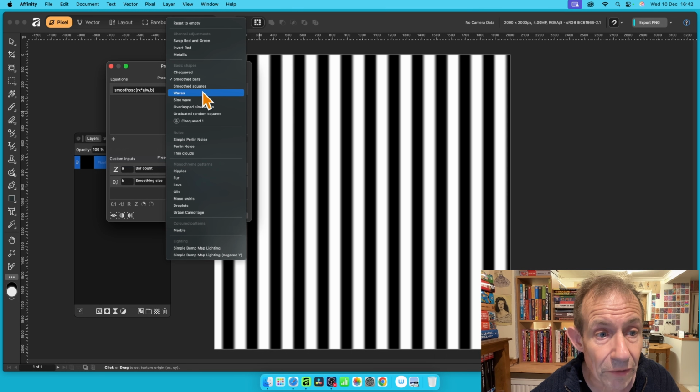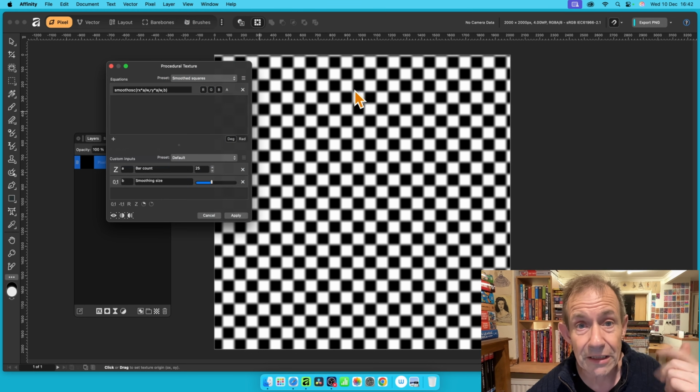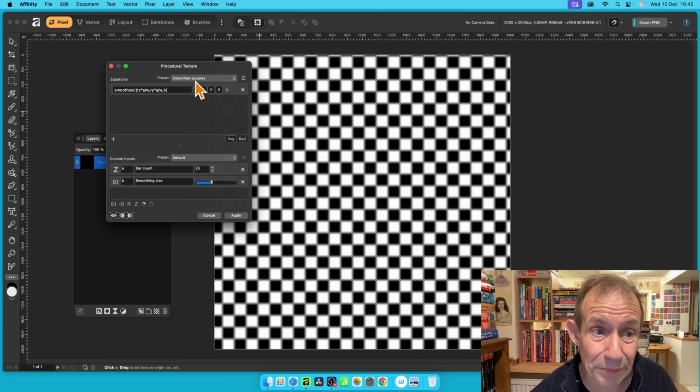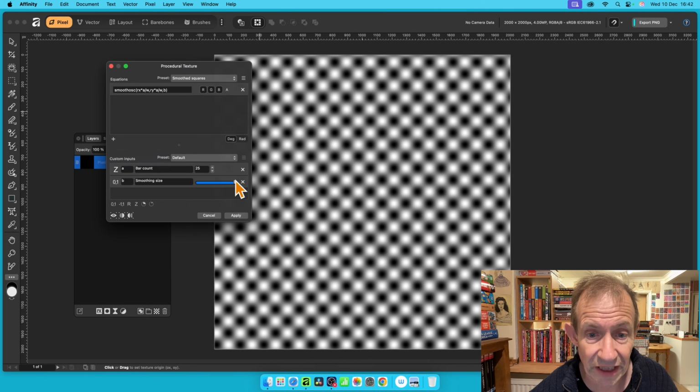Now, I will just show you, this is one thing occasionally, when you select preset, the preset doesn't always show the correct thing. Sometimes you have to do it again. I do not know why. It does seem to be a quirk of this feature. But smooth squares, you can see it's much the same, blur it.